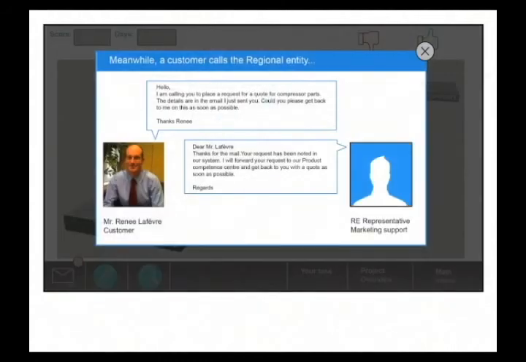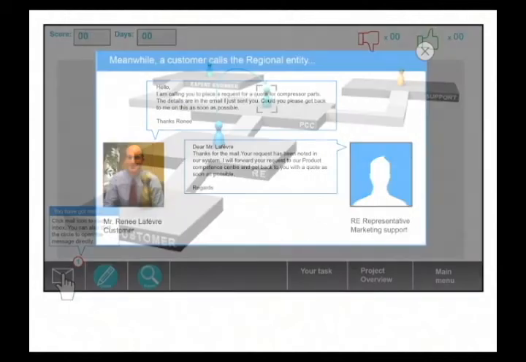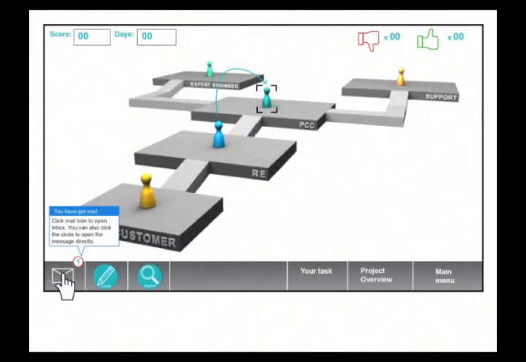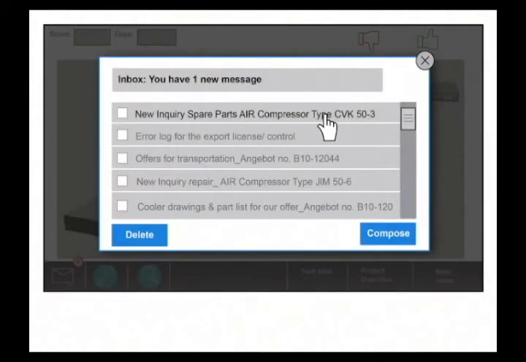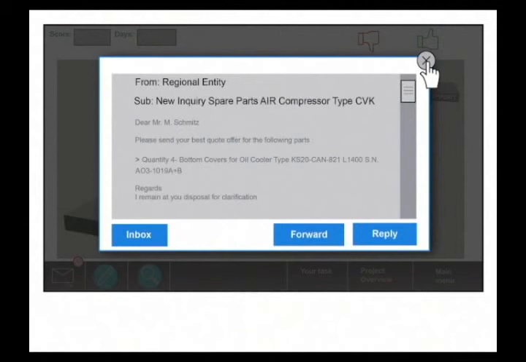The game begins with a flash screen, showing the customer asking for a quote from the regional entity representative. The regional entity receives a mail about a request from the customer and forwards the same to the PCC player. The mail can be accessed via the mail tool. In the inbox, the PCC player can find the forwarded request from the RE. The PCC player can read the mail and choose to acknowledge it.